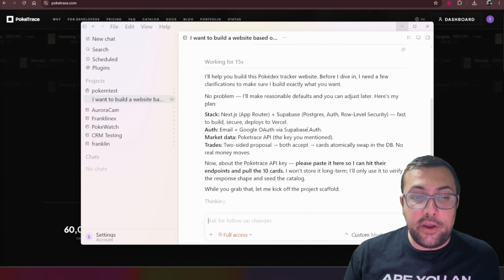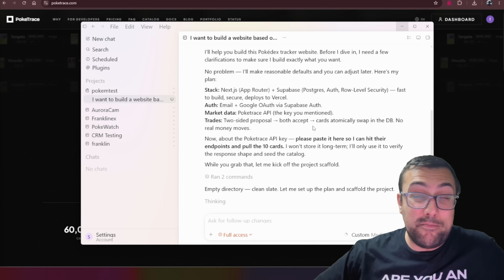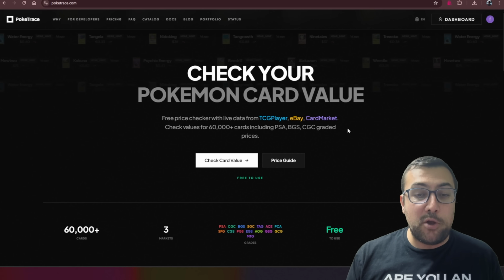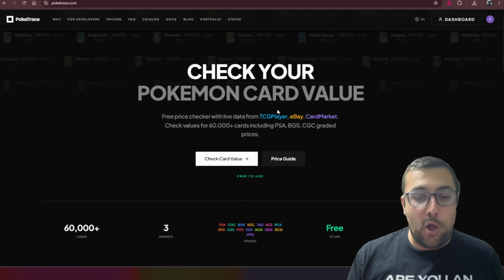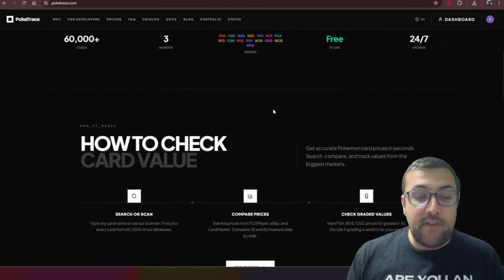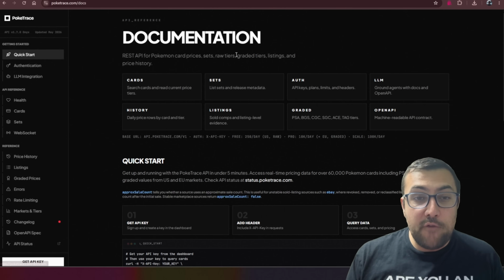And you can see here, it is going to go through and start working on this request using MiniMax M3. But first, I want to talk about this API. And you can see here, this is the poketrace.com API, and you can get card values for Pokemon, and they have an entire documentation for their code.